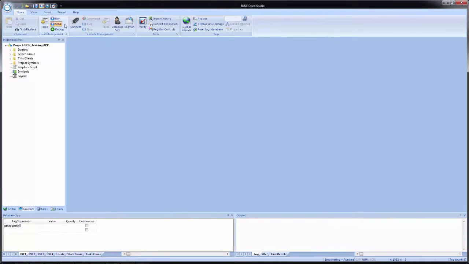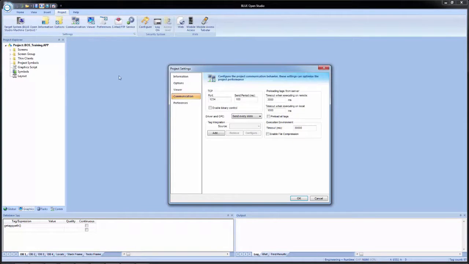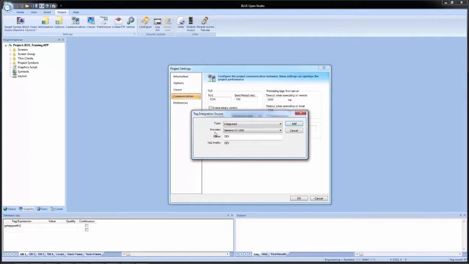Inside of Blue Open Studio, we'll first go up to Project and then to Communication, and the project settings dialog will open. On the main pane of the dialog, on the left-hand column at the bottom, you will see Tag Integration. We'll click on Add, and the Tag Integration Source dialog appears. The first drop-down is Type, and the only option we have is Integrated. The second drop-down is the Provider. This is where we select the PLC family and model for the tag integration. In our case, it's going to be the RS Logix 5000 family.